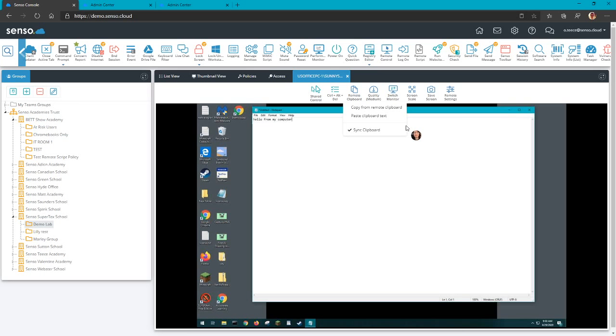Now that sync clipboard, you don't have to have that on. If you have something on your remote device that you don't want to have overridden with whatever's going to be copied from the remote device, you can turn that off. You could still use the keystrokes to copy everything and paste it on there without having to have that sync clipboard. But if you'd like to have that information on both places, on both devices at the same time, there is that option. How cool is that?